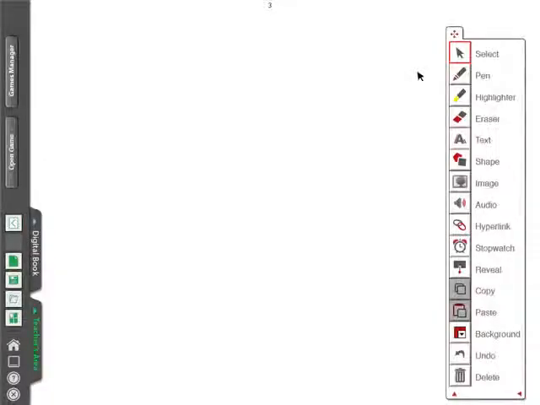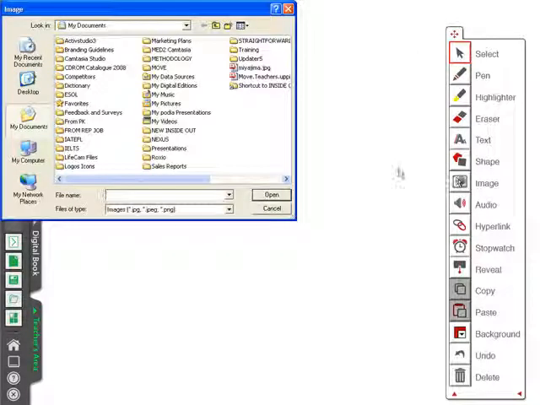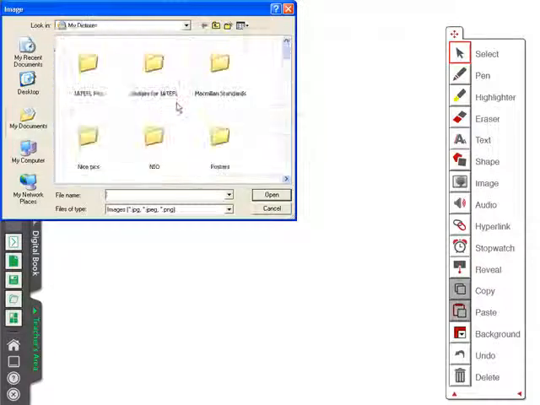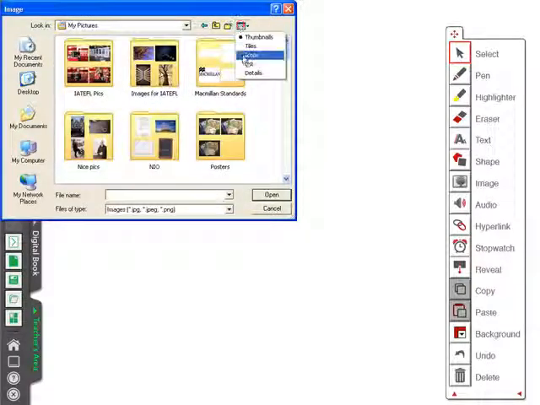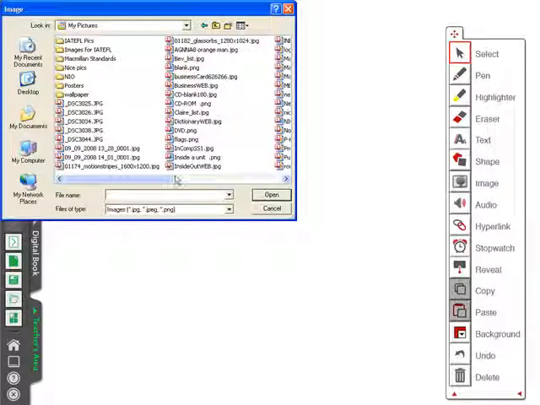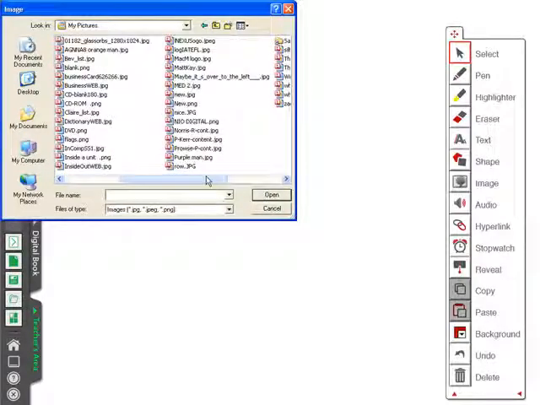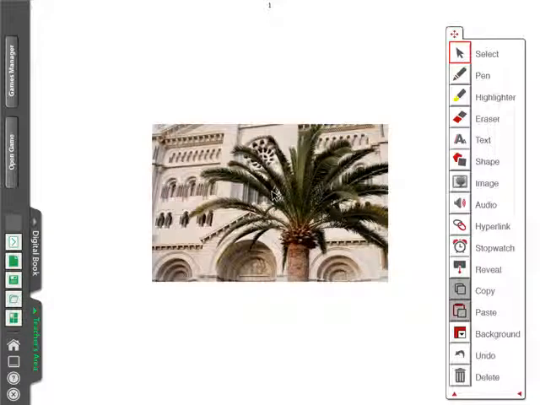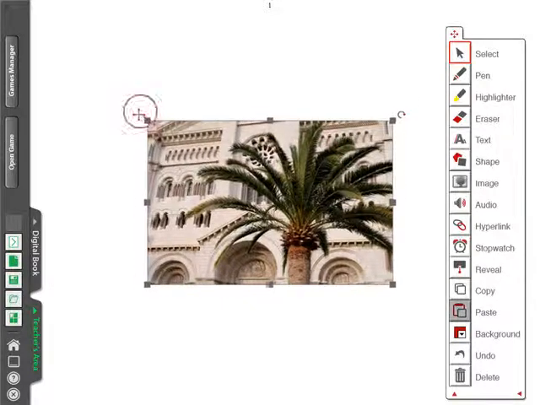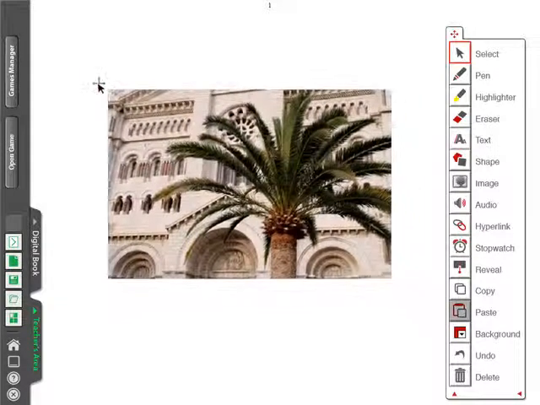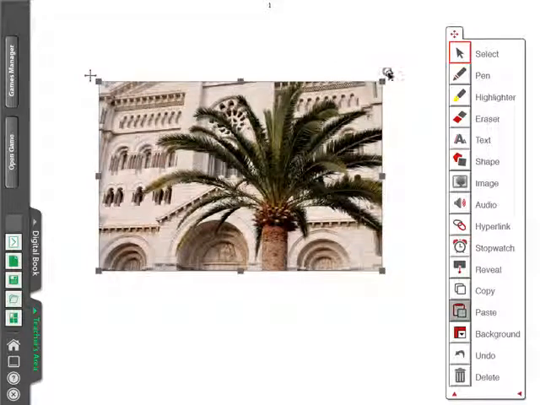The Shape tool allows you to add a number of different shapes to the page. For example, a photo that you've taken. Just click on Image and then search for the picture or photo. Once you've found it, click on Open and it will appear on the page. To resize the photo, select it and drag. You can also move it around the page and rotate it.